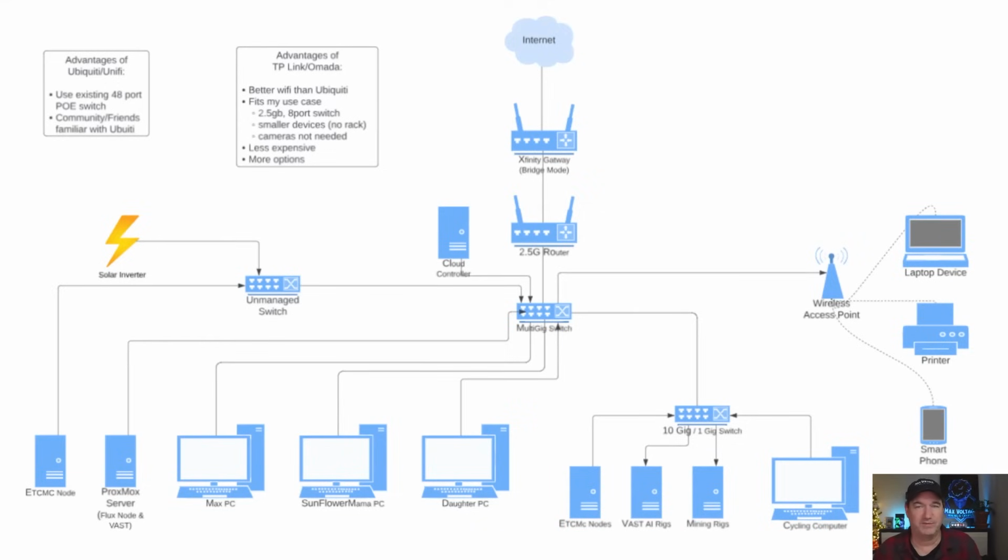But here's one of the disadvantages of going Ubiquiti: they just more recently have started to get 2.5 gig switches, but they're of the larger size. So we're talking like 24 port sizes. They don't have an 8-port size like the TP-Link Omada does. So, all right, I've kind of jumped ahead a little bit.